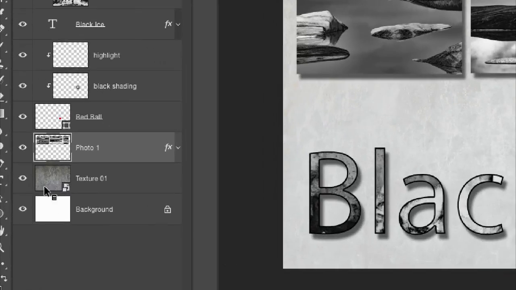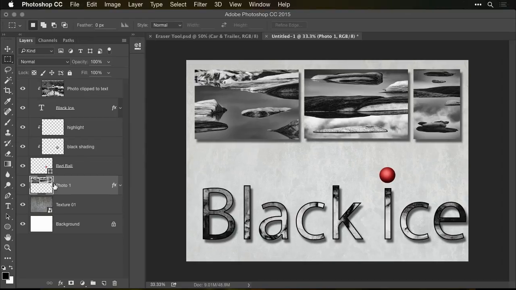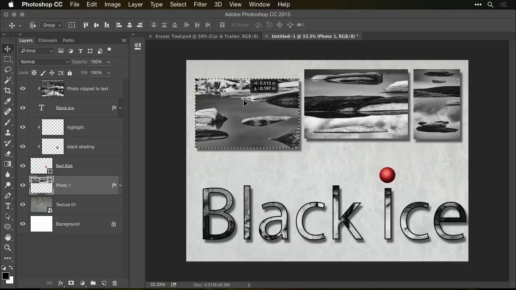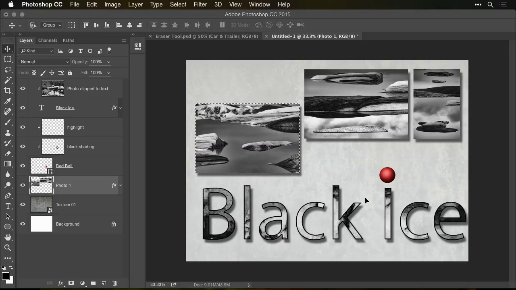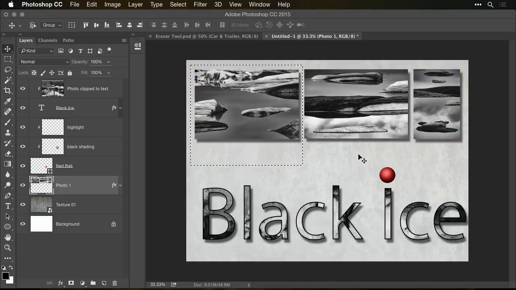But now, if I want to move these 3 photos independently, it can be done, but what I'd have to do is make a selection. I would make a selection like this. It doesn't have to be exact. It just has to contain all of that particular photograph. Then I could use the Move tool and move just that. I could do that, but it's less convenient.